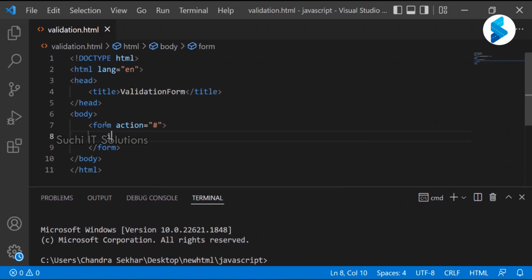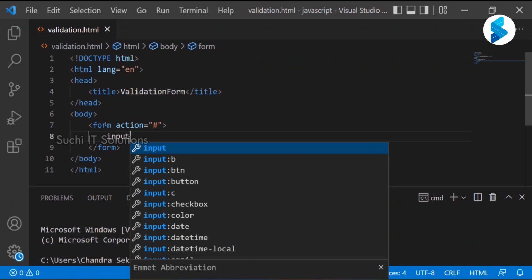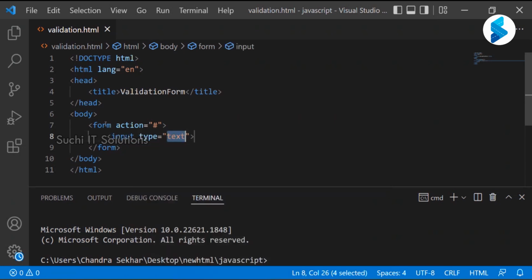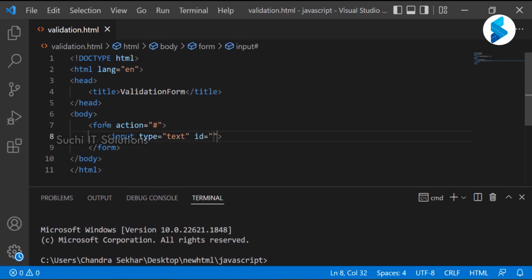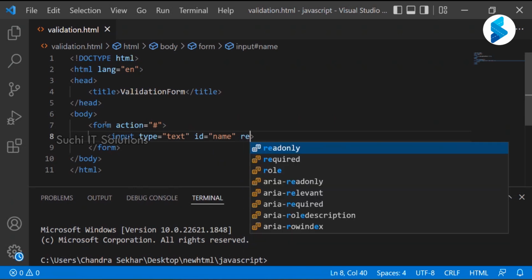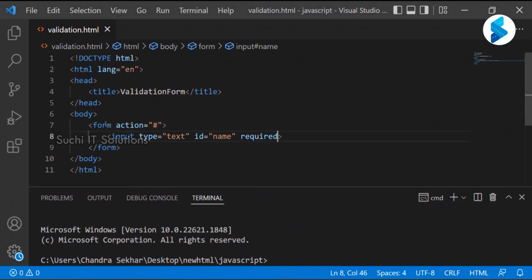For that purpose, I'm using an input tag. Type equal to text. Here ID is for the recognition of this input tag. Name I'm going to provide. Compulsory, this input box you need to enter. For that purpose, we need to specify the required attribute. This required attribute provides some sort of validation automatically.